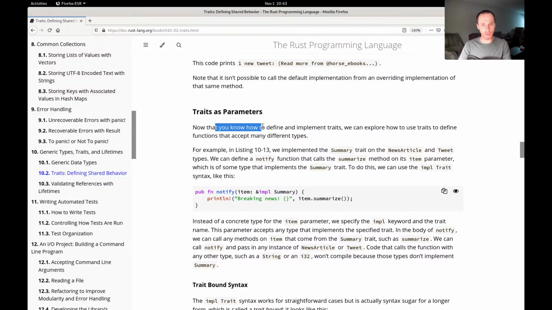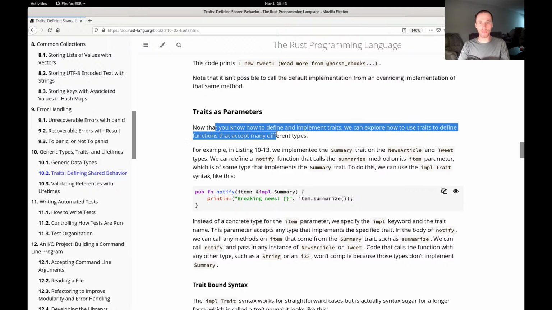Alright, so now that we know how to define and implement traits, we can explore how to use traits to define functions that accept many different types. Alright.